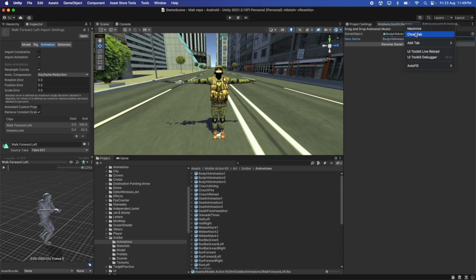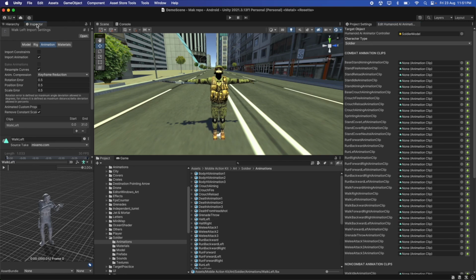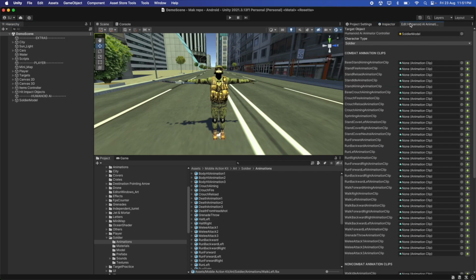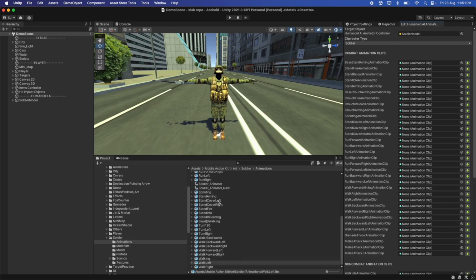step. Let's close this window, dock inspector back to the right, and go into edit animations wizard, where we will populate all the fields with their respective clips. Let's find one for base stand aiming animation. It's this one.